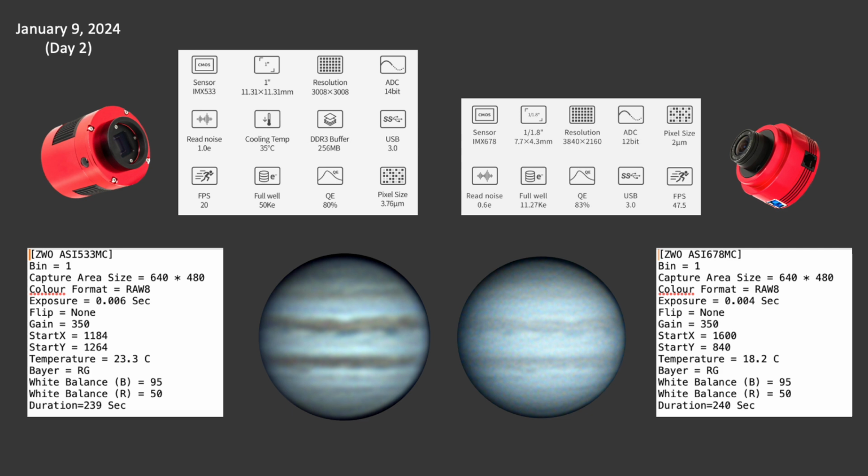The settings are very close, but not identical. That is because they are different cameras with different sensors, and they respond differently to light conditions. So I optimized the settings for each independently. But they are very close. For instance, both are at gain 350.